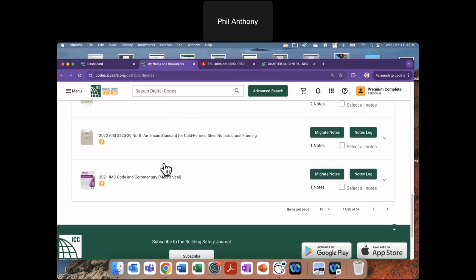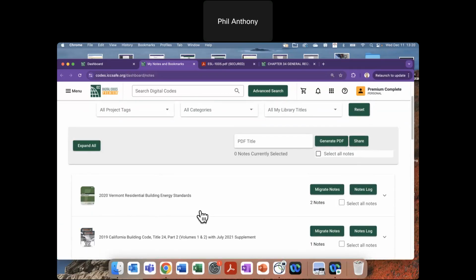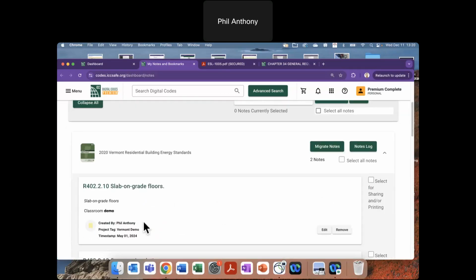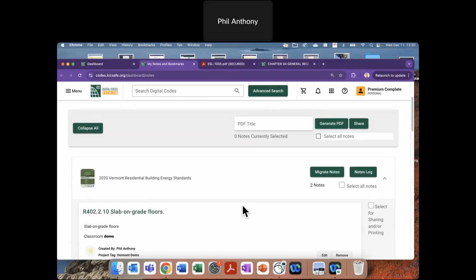It goes through, and you can expand the list out there. And if you were to click on one, it tells you how many notes there are. So if I wanted to expand that out, you could see what notes were created there. These are all hyperlinks. You can jump right to it as well too.